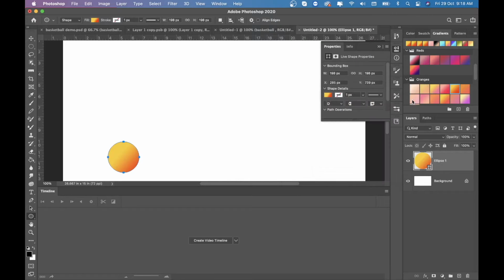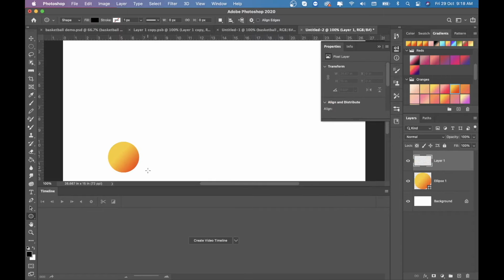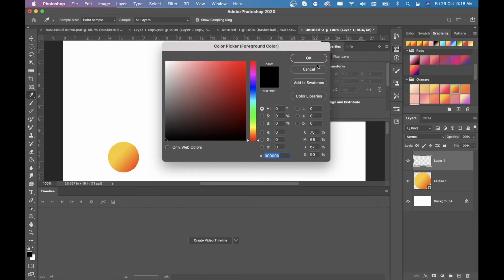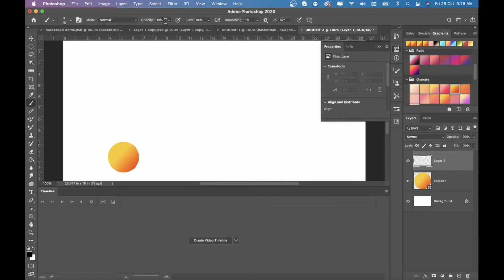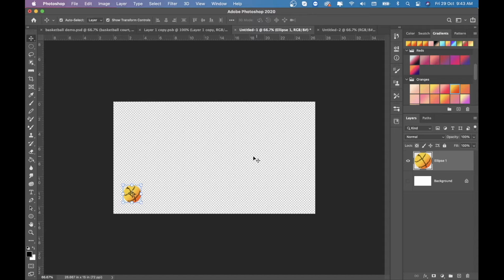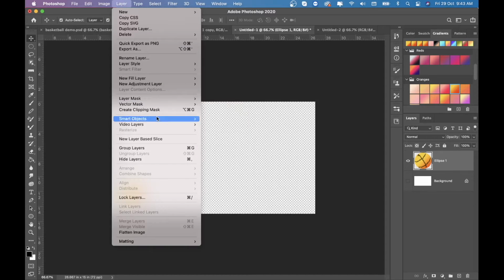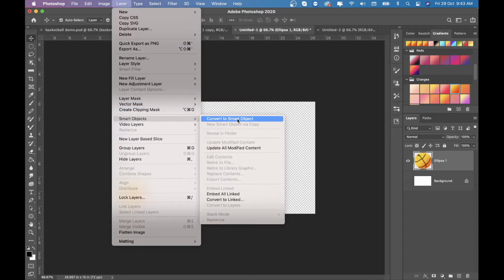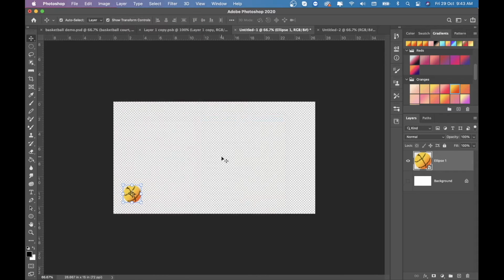So there we go. Okay, the next layer, I'm going to get my brush, turn this to black, bring my opacity up a tad bit, maybe to 50, and reduce the size of my brush. I'm just going to put these little lines in for a basketball. Okay, now I have my basketball made, and I need to make this layer into a smart object so that I can have access to the transform tools in the video timeline.